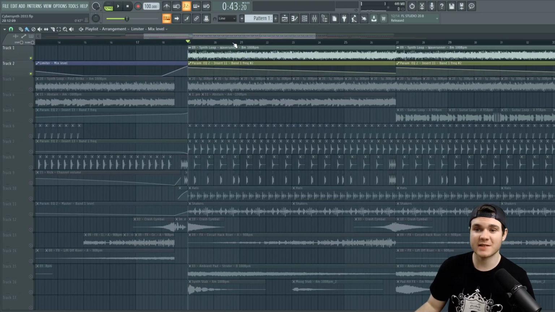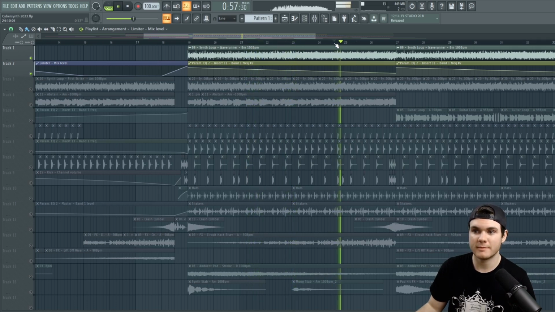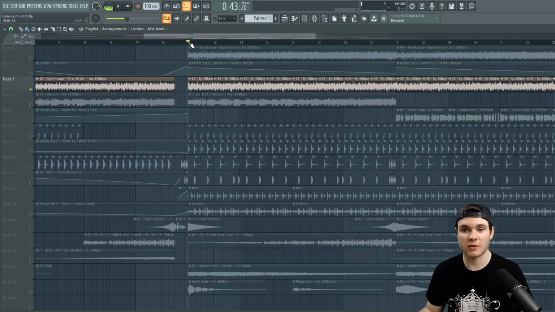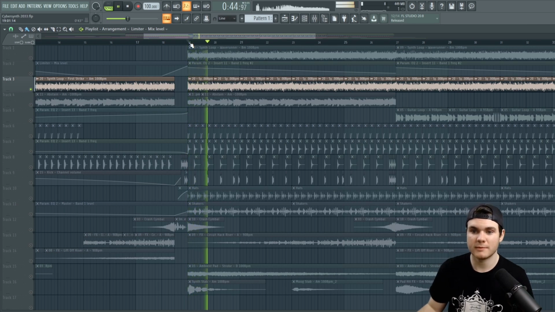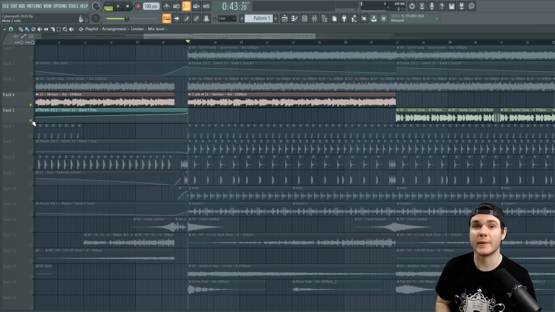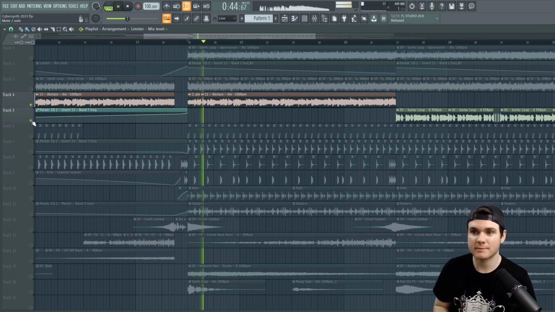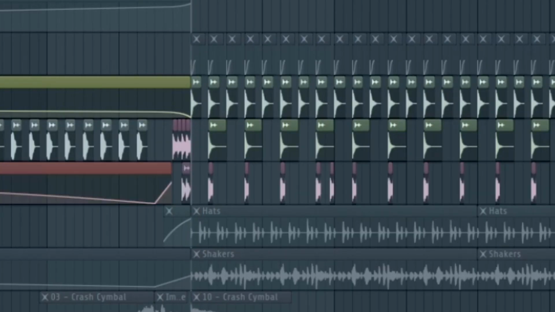We'll have this synth still going in the background, slowly falling down. And we'll have this main synth still going, as well as the bass loop. We'll bring in some heavier drums along with some sidechaining.